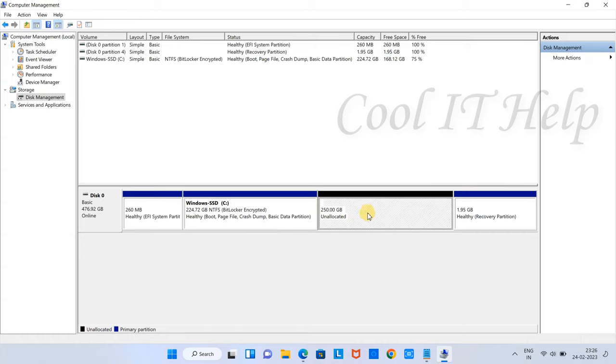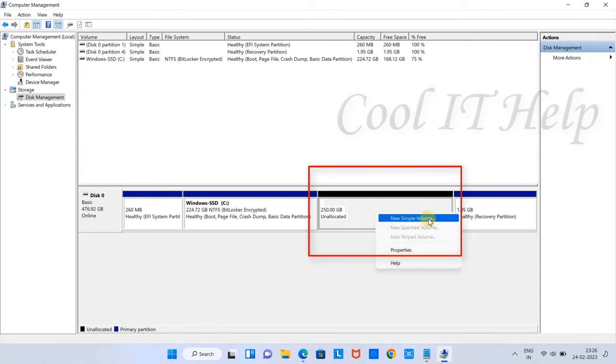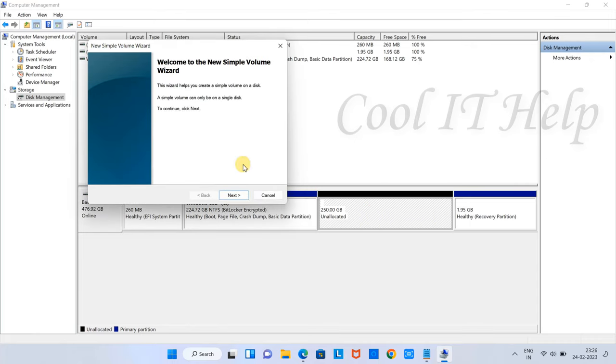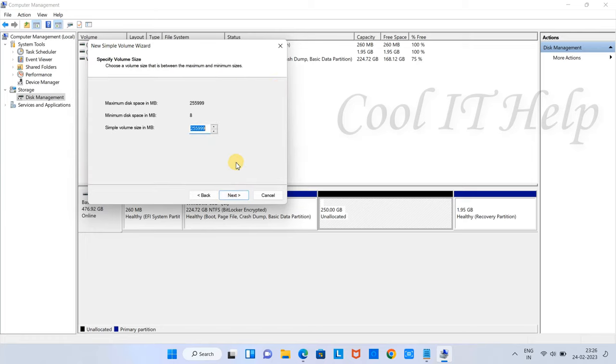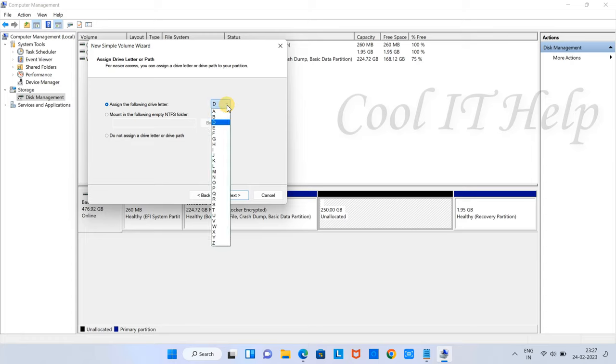Now come to this section, unallocated space, right click and select New Simple Volume, click next. At this place you have the option, if you want to create a further new partition, you can simply use some space from this 250 GB space. Then leave the rest unallocated and then you can create a new partition. Right now I'm proceeding with the complete 250 GB of space.